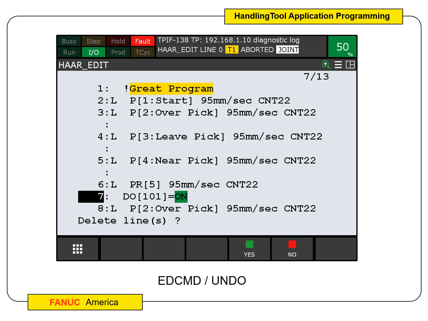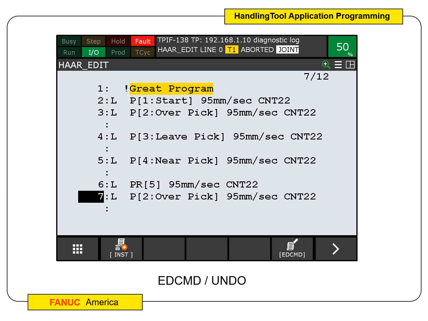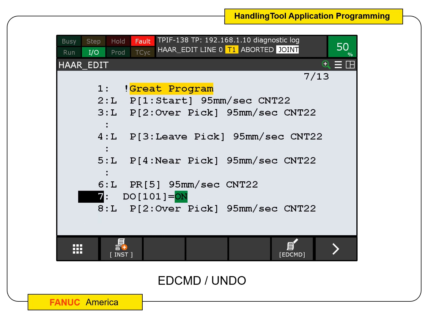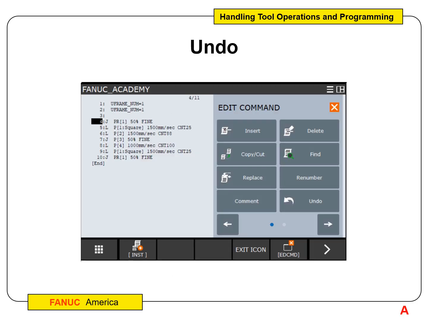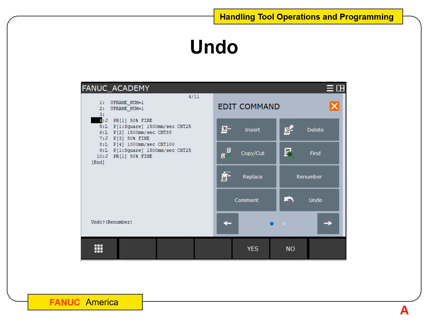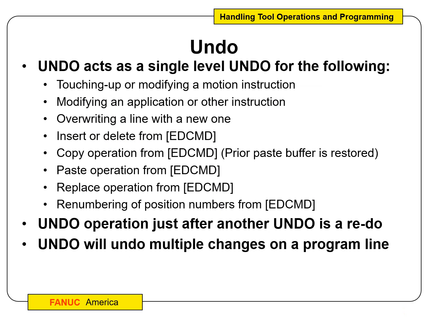So here I come in here and I delete a line, and I say, oh, did I want to delete that line? So edit command, undo, and it says, do you want to do that? Boom, I've undeleted the line. Icon editor, edit command, go to undo, and it'll say undo the renumber that I did. Yes, it will undo that. So again, it's single level, one time, so touch up or modify a motion instruction. So if you change a motion instruction through a touch up or other thing, it will do that.